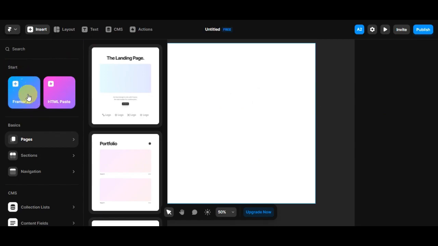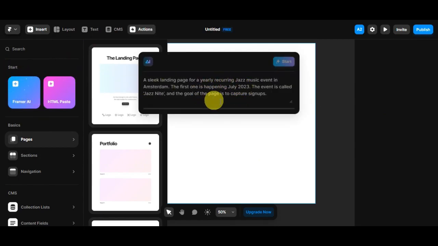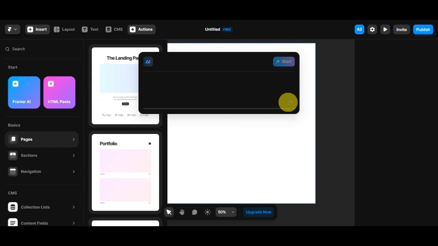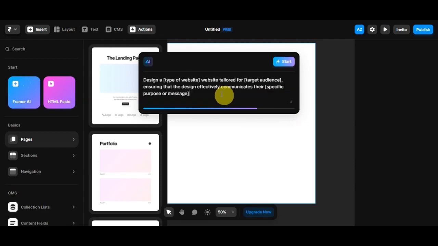You'll just need to simply click on that, and you should be able to see a pop-up screen in here. This is where you would type in a prompt. As of the moment, we're seeing some examples of what to put in here. But let's try to add some things in here to start our website creation. As you can see, I have typed in here: design a type of website tailored for target audience, ensuring that the design effectively communicates their specific purpose or message.